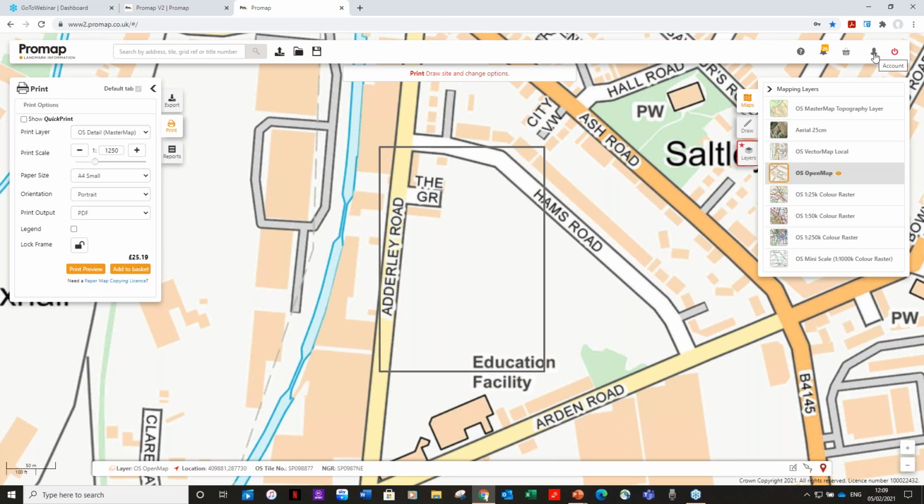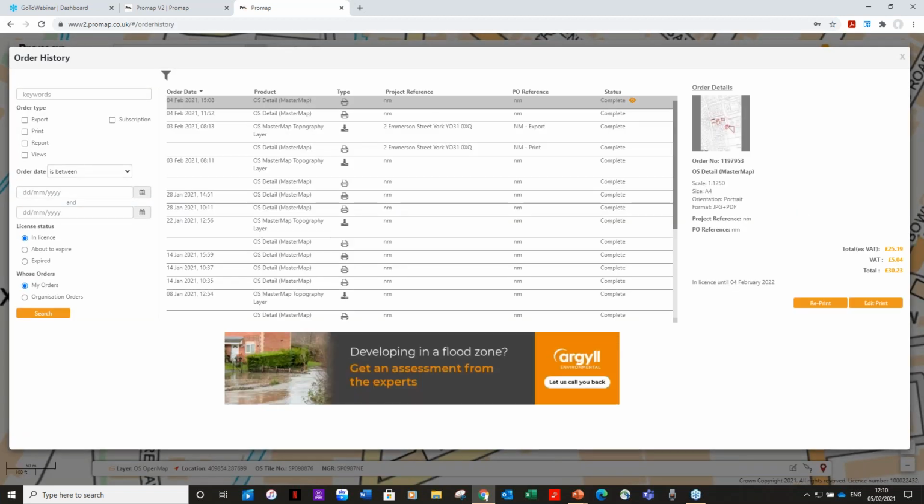To the right of that, an extremely important area as far as this version of Promap is concerned, the account section. In here, you'll find order history and admin. Order history is the really important element here. Now, you can access it from here at any stage, but it's also now where you are automatically taken when you order anything from Promap. You will ultimately end up on this screen.